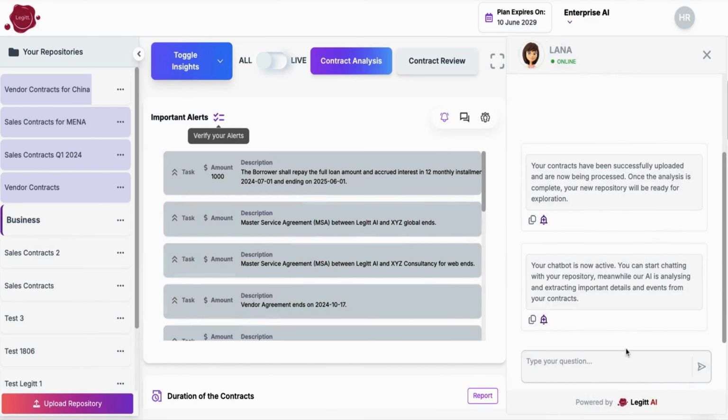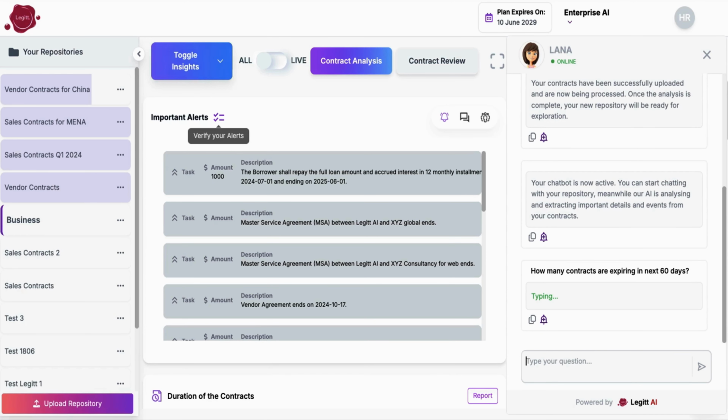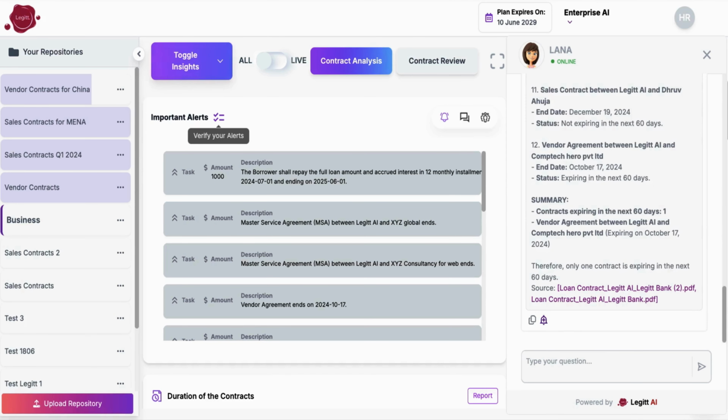Did I mention the AI chat feature? With this, you'll be able to quickly scan and extract info from the repository. Just type in your question to kick things off. Even complex queries only take a few minutes with Legitt AI. Now you can save time rereading contracts and creating reports.